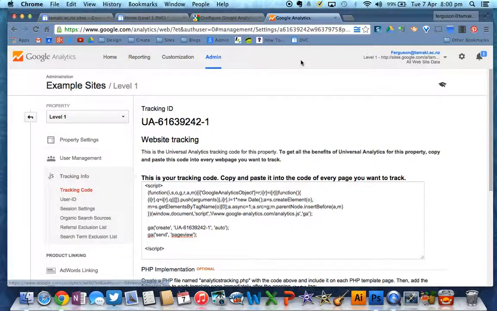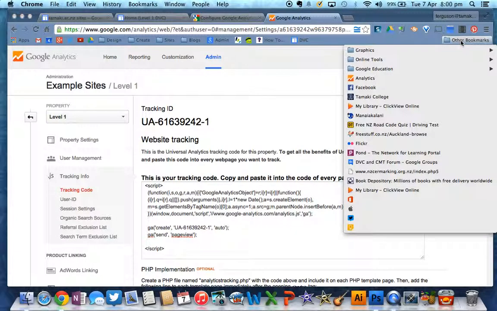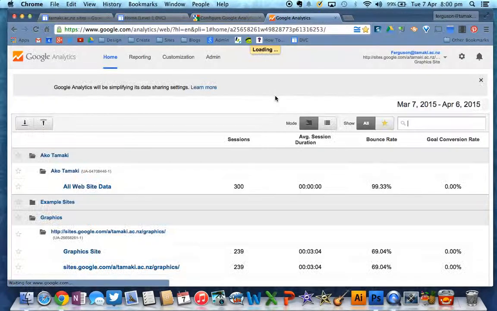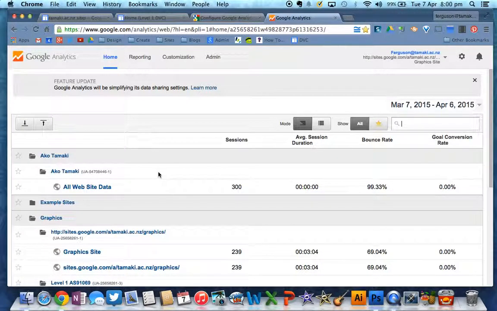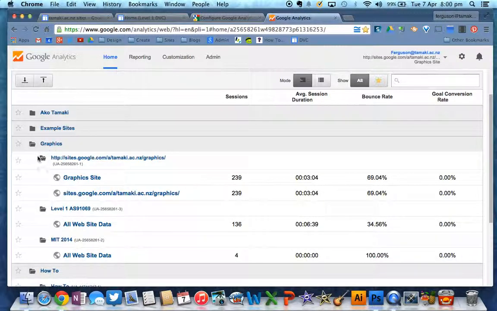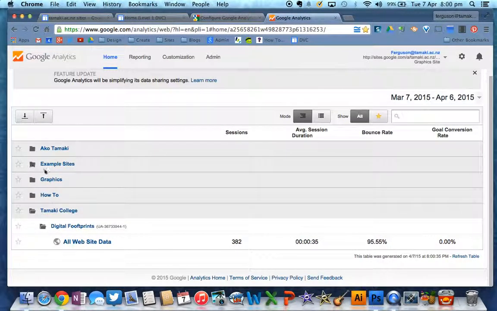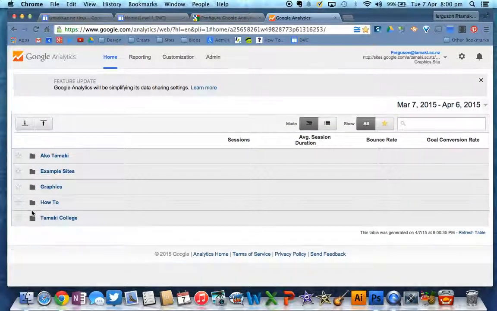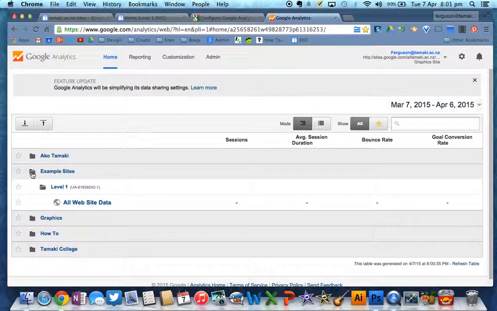Now then, on Google Analytics, I have got it saved. So when I go on Analytics here, I've got various things that I'm tracking, my graphics, my Ako Tamaki from last year. You can see underneath the title graphics I've got lots of different ones that I'm tracking. And this was my new one, this example site, so I'm just closing up these so you don't get confused about what I'm looking at. This example sites one here, this is the one we've just made.